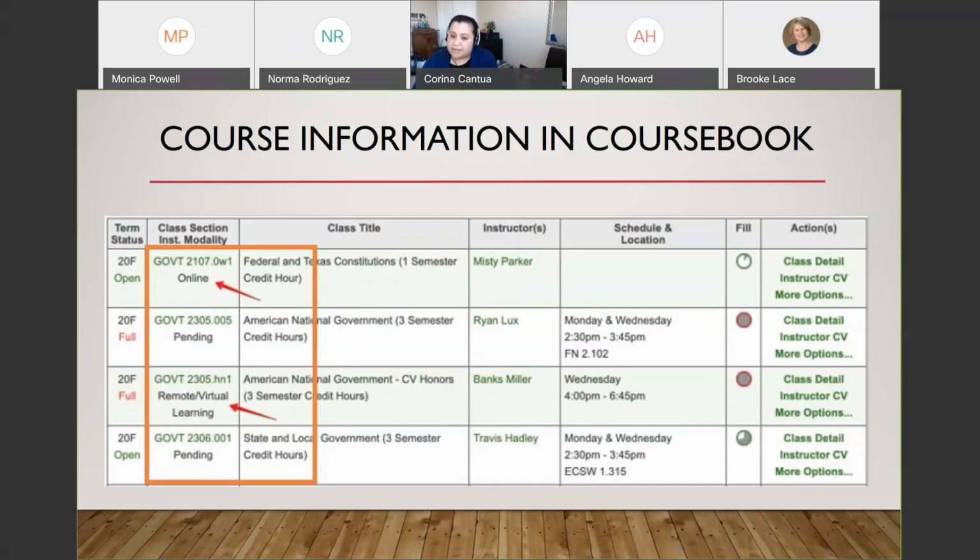And then the ones that already have a course mode assigned, in the same location, instead of seeing pending, what you see is online, which is the first one at the top. And the other thing you'll notice with that one, as I mentioned, is that it has that W in the section, right? It's OW1. That's the section number, and that's how you can also tell that it's an online course mode. So the third one that's listed there is actually assigned a course mode of remote, and that's what you see right below the course name. So that's how you would view it in Coursebook.